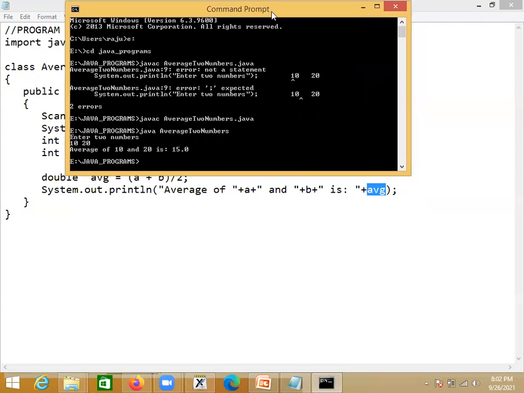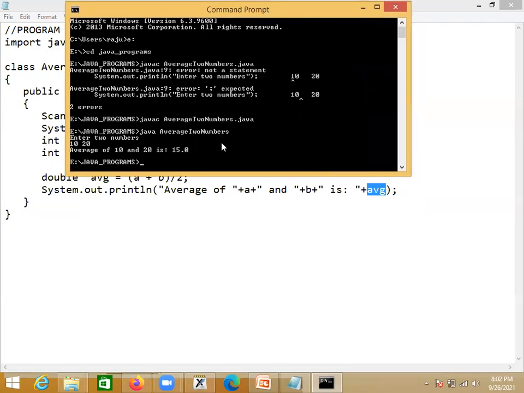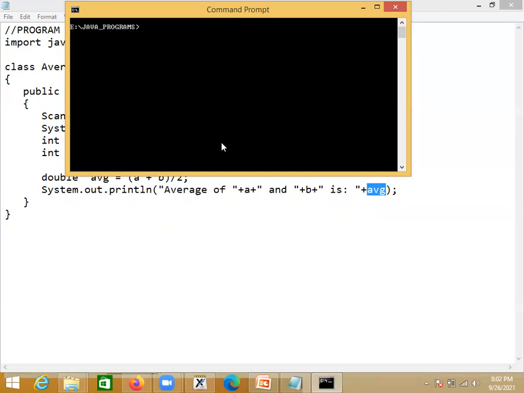Okay, so let us enter two numbers whose sum becomes an odd number. Let us run the code again. Let me clear the screen first. Again I'm executing the program. Enter two numbers. This time I enter 7 and 8, so that the sum becomes odd. Then we'll see what result is printed. The average of 7 and 8 is 7.0.